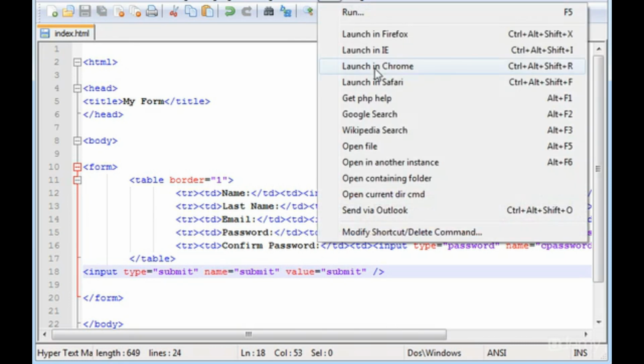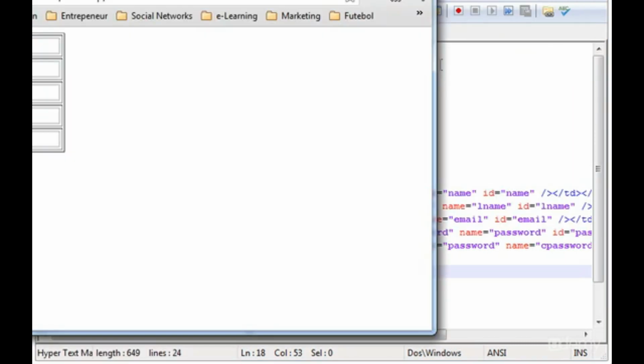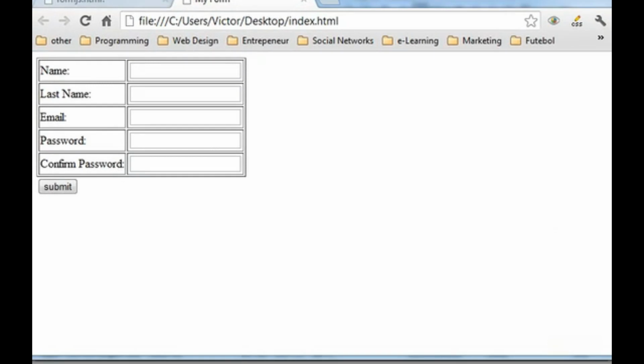Now let's just check this in Chrome and see how it's going. Okay, pretty much that's it. This is the form that we have. Pretty simple. If you want to expand this or put some CSS on it, you can do it if you want to. I'm just going to create this as simple as possible, so I can save a lot of time. So I will skip creating CSS for this.